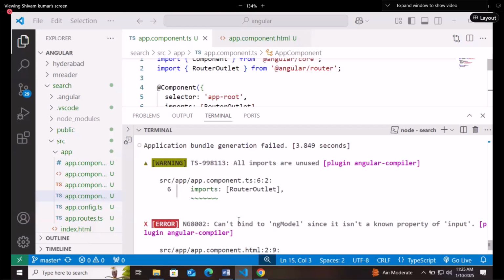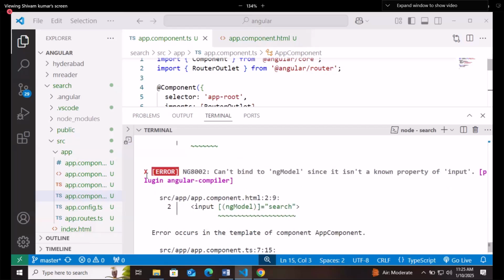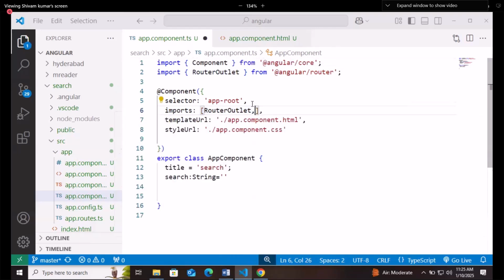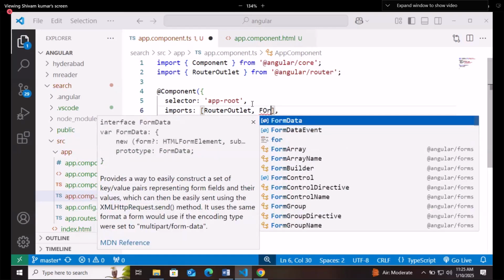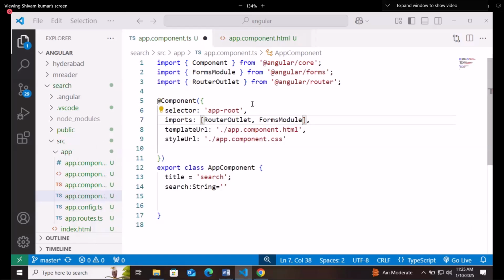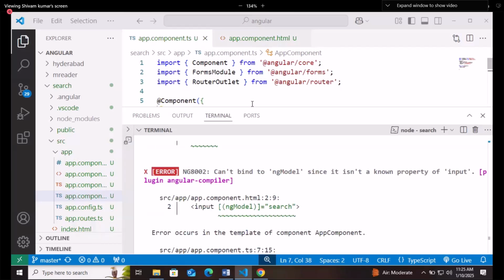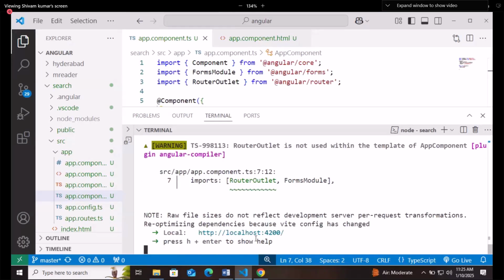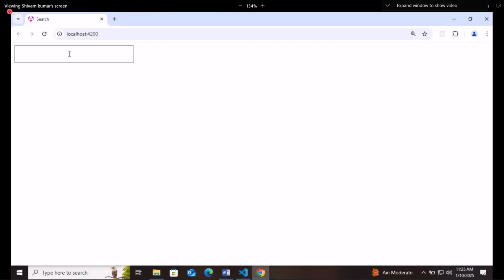Now it is not running the application. It is saying that ngModel is not working. So you have to solve this error first, then you will go ahead. For that, we need to import something. Here this particular part is importing a router outlet. So here I will import FormsModule. What am I importing? FormsModule. And now you will see that it is running. Angular is running, and you can write something here and it is combined.